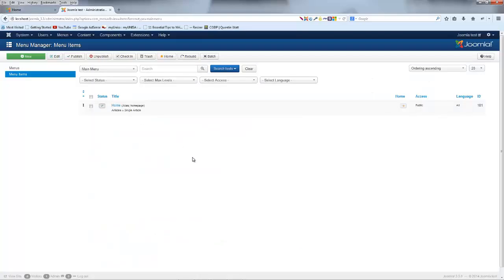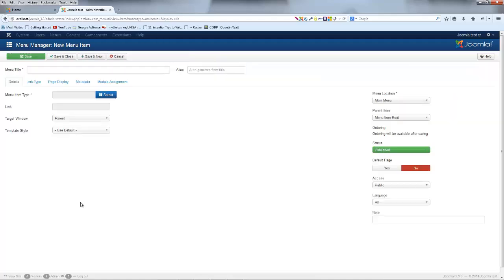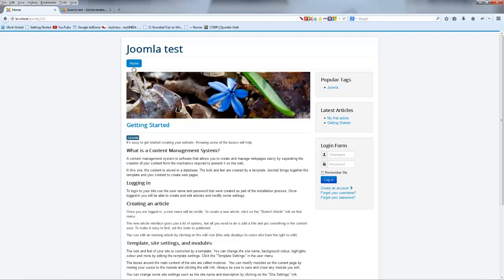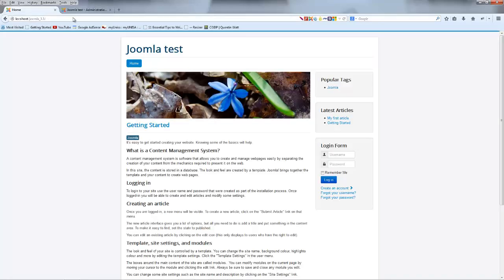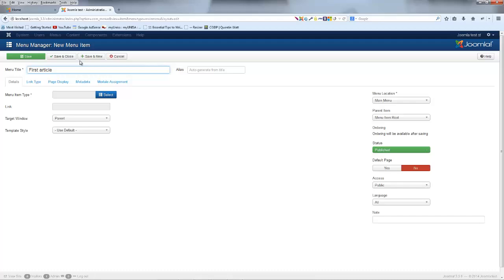So now let's take a look at how to create a new menu item. And all we have to do is go ahead and click New. Okay. And the first thing I need to do here is give my menu item a title. And this is actually the word that will show up in our menu item. So if I go ahead and say first article, then those will be the words that display on my menu item on the front end. Okay. Alias, I'll leave to auto generate.